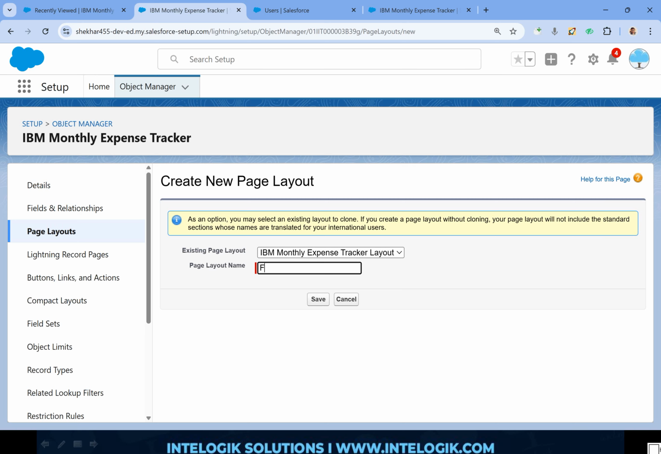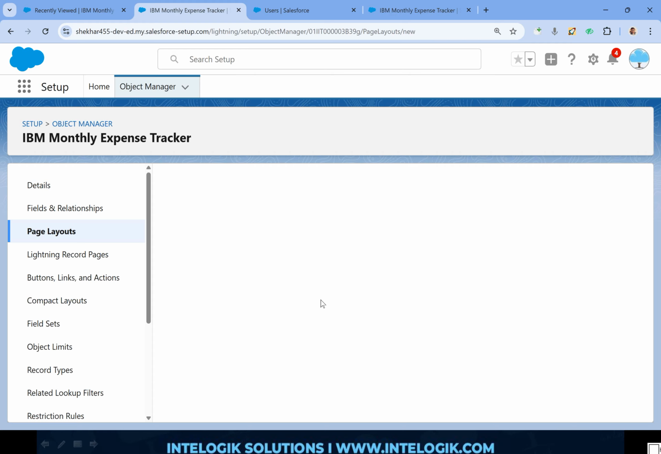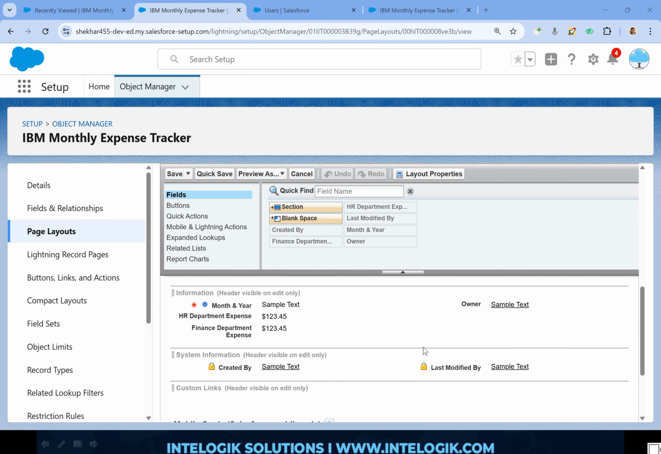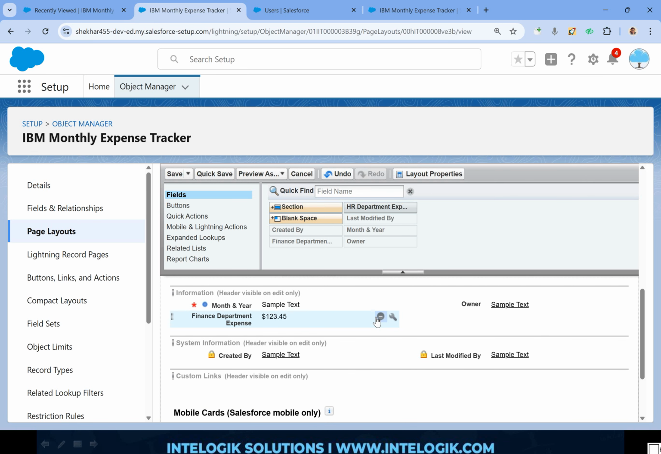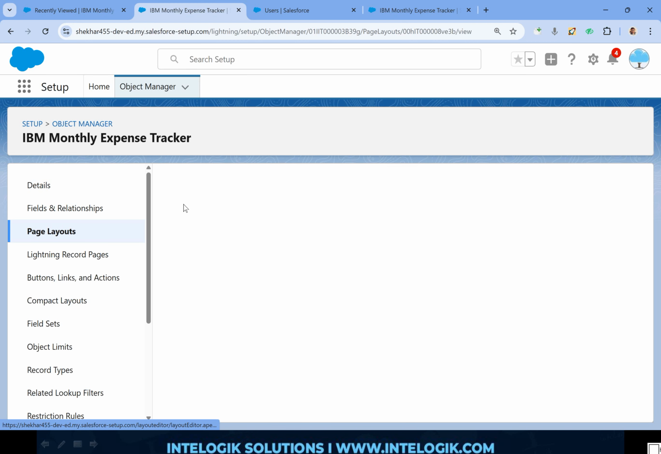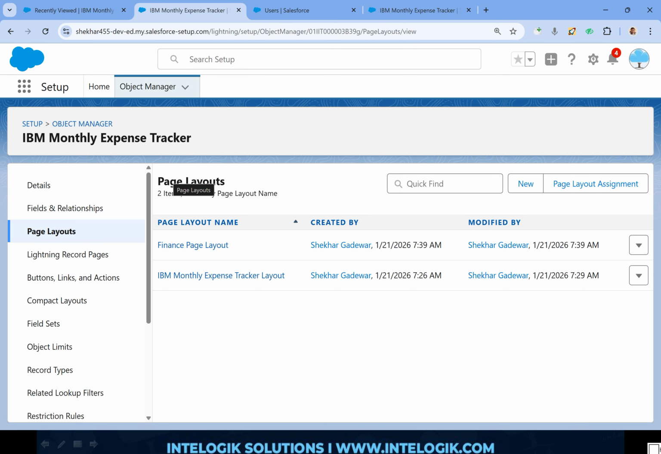For the page layout name, let's say finance page layout. Save. Okay, so this is a separate page for finance people. Now, which fields do you want to show? Let's say we are removing all those 199 unwanted fields. Let's say HR department. Click on this remove option and keep on removing all these things. Finally, click on save. Now the Salesforce people informed management, all set, please proceed.